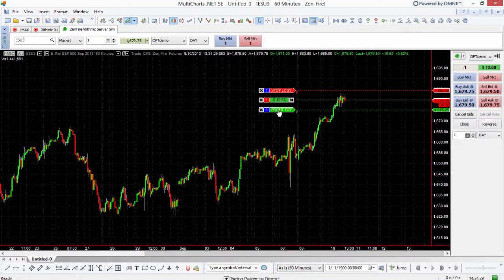Those are both deployed at the same time, so I don't have to place one and then the other. The other thing is these are OCO protected. So if I were to cancel the profit target, the stop loss is going to automatically cancel for us, which is important, just so that we don't accidentally get into a position later.